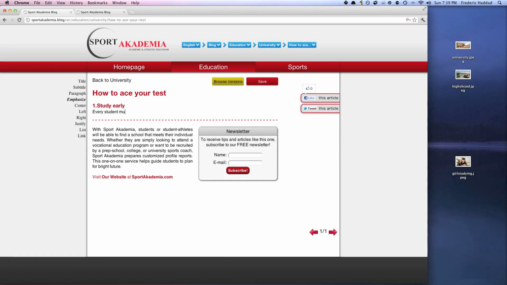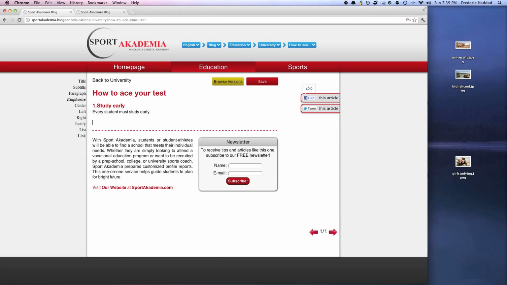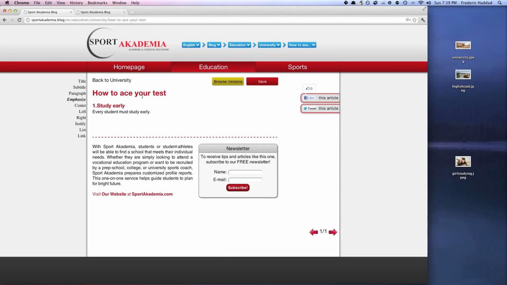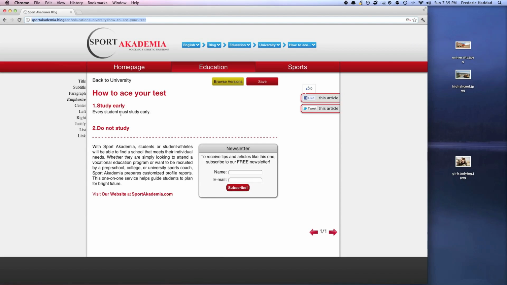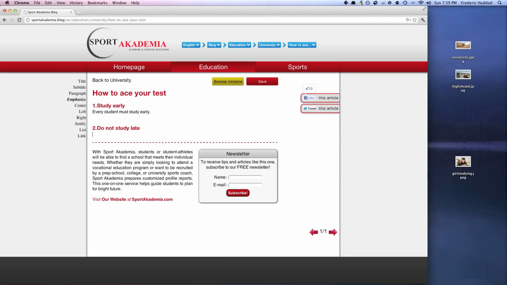Every student must study early. Consider I started typing the other title, "Do not study," and then I closed my tab or my computer crashed. It wouldn't be a big problem because we have an auto-saving system that keeps updating the backend, so even though the client view is still not updated, when I go into admin mode, it will fetch and I'll continue where I left off. So do not study late.